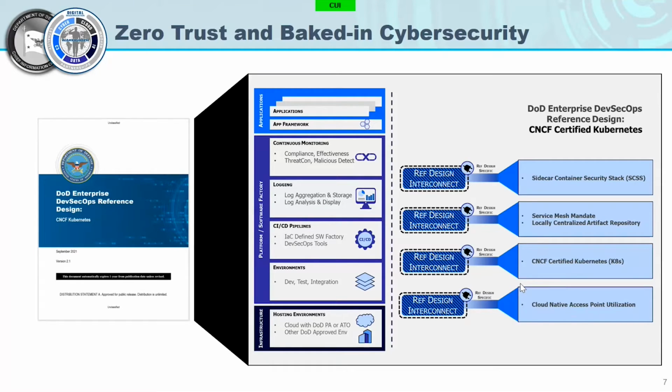And so the way that the 2.1 construct is set up is through these things that we call reference design interconnects. And the interconnects are really intended to be like the puzzle pieces, right? These are the implementations of the reference design where they bring the rubber to hit the road, if you will. It's where we actually indicate how we're going to achieve everything from a zero trust foundation to continuous monitoring to even something like user and event behavior monitoring during the execution of the application.